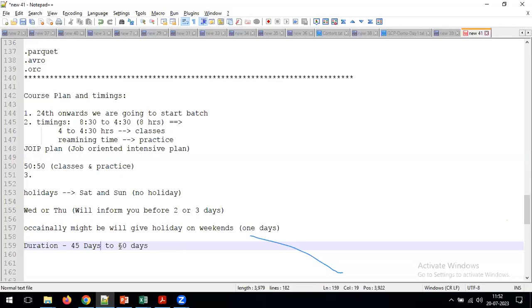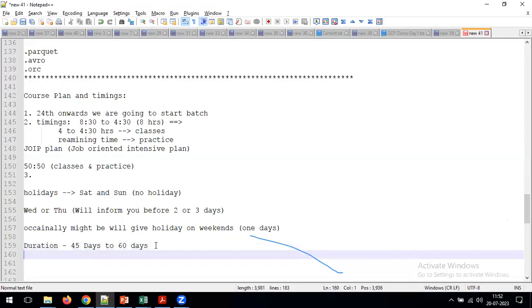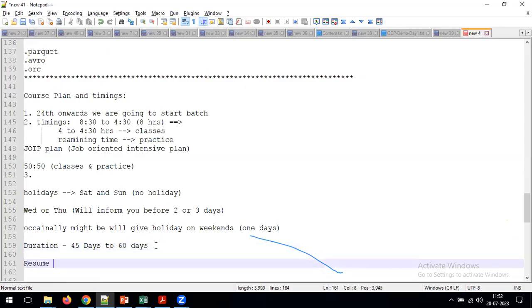For that reason, my intention here is I want to cover each and every topic in a very detailed way. That might take 45 days or 50 days or 55 days or 60 days also. Please prepare yourself: minimum 45 days and maximum 60 days. This is the duration. And some people are asking about resume preparation.